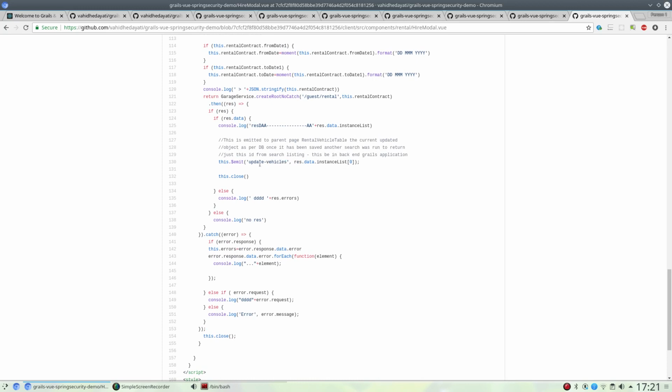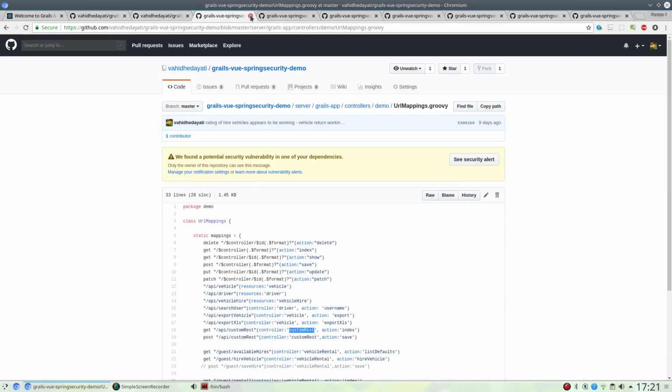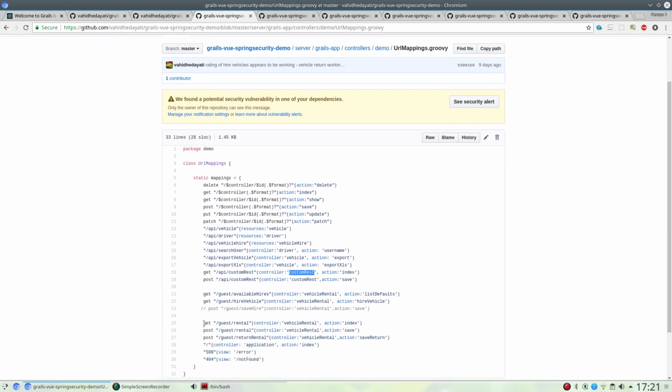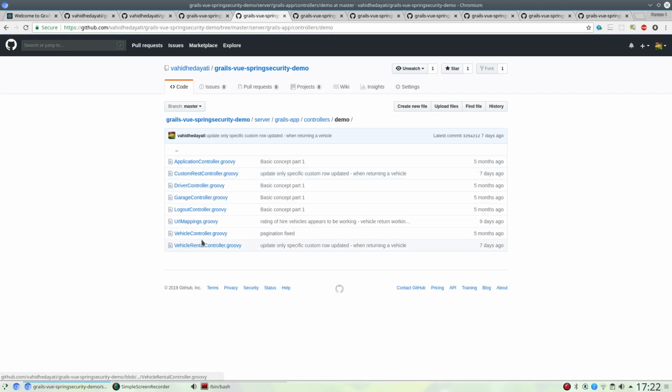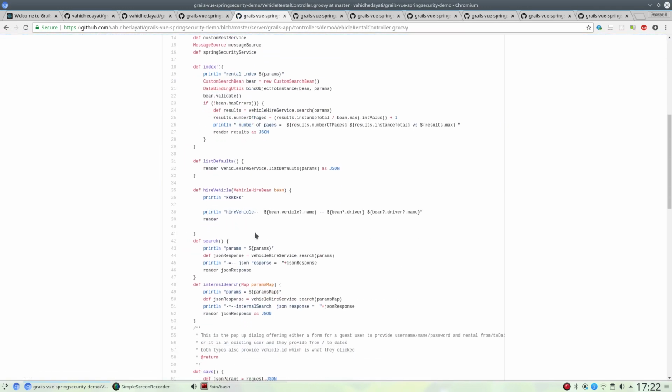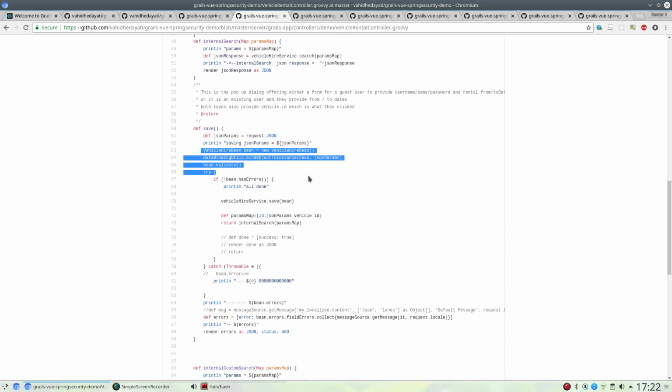which inside the create route no catch guest rental, which what that means is it means post to guest rental in our URL mappings. Post guest rental calls vehicle rental controller and save action. So in our controllers, vehicle rental controller, the save method is what gets called, and that's the bean that does the validation, and if there's any problems, it returns the errors.